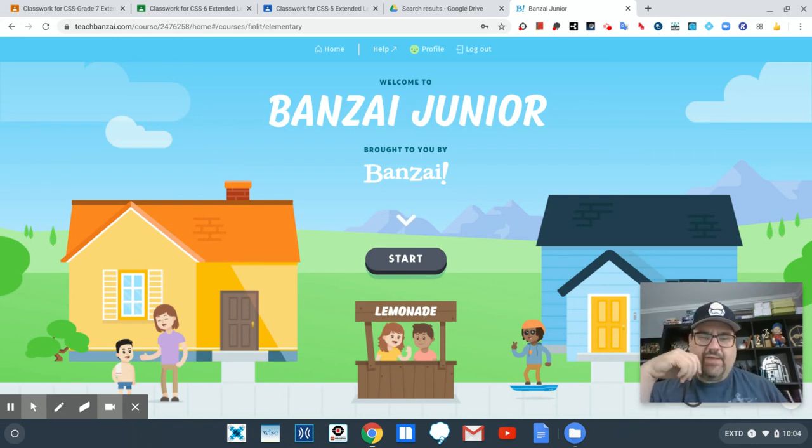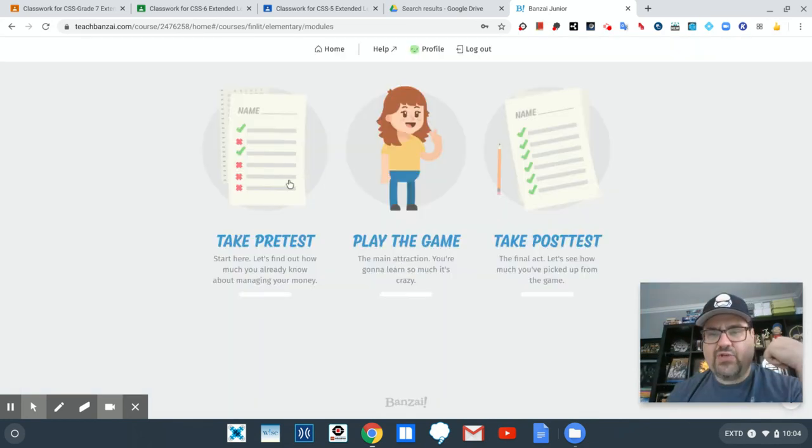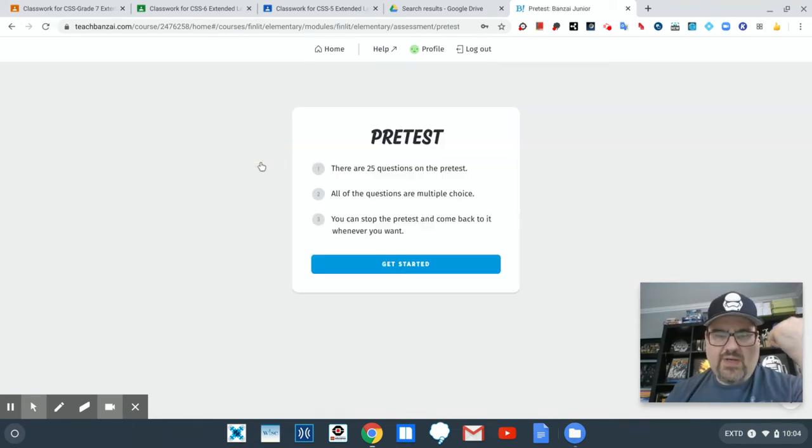This is the home screen. This is the Banzai Junior home screen. You are just going to go ahead and click Start. And the first thing that you're going to come to is a screen that gives you three choices. Everyone is going to start with taking the pretest. You take the pretest by clicking on it. There are 25 questions. All the questions are multiple choice.